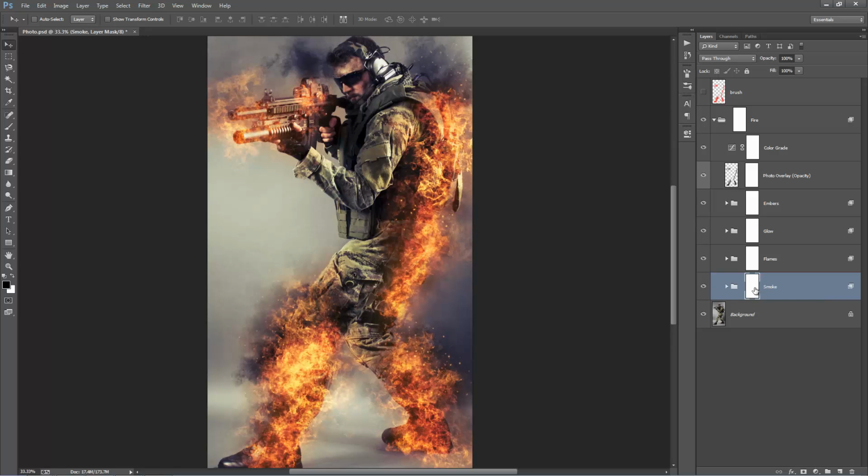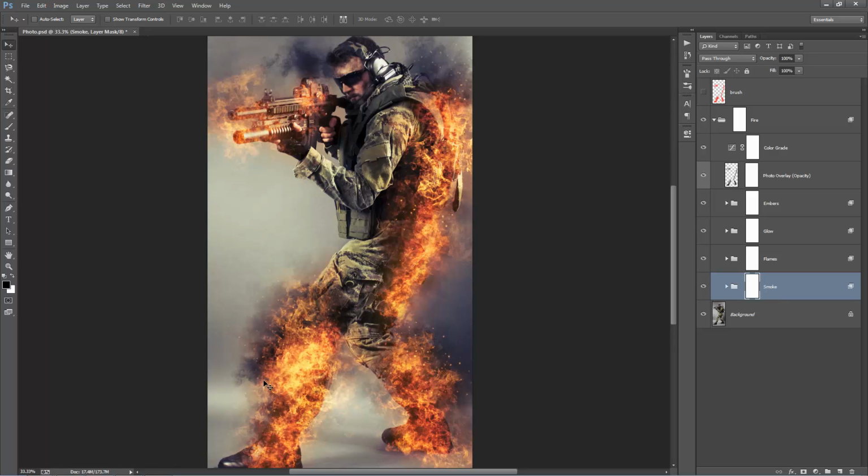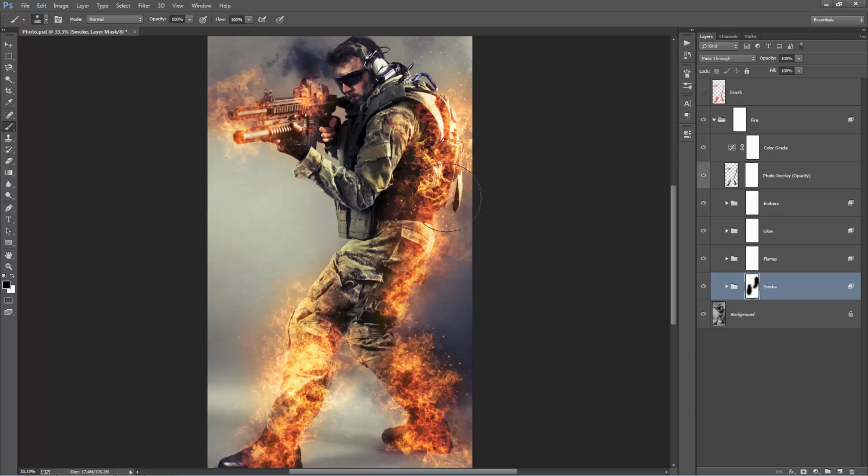But the folders have got a mask as well, so if I turn that on and off, you might think, actually I prefer it around his leg here without the smoke. So I can just again hit B, get the brush out, brush black into there, and it's gone. Around here. So you don't have to have the smoke everywhere.